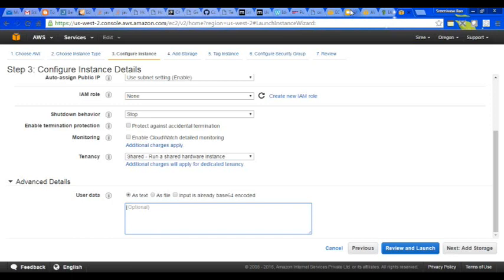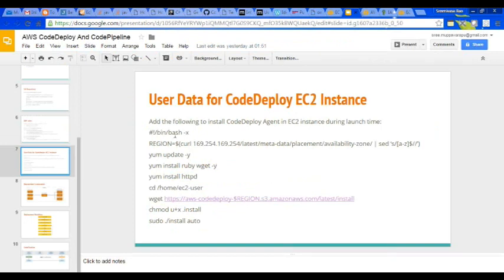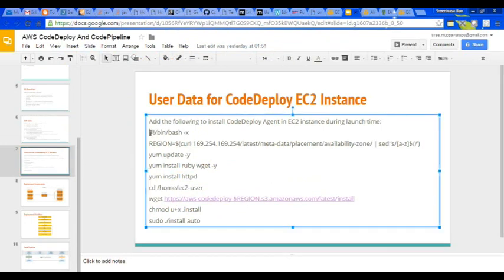I want to install Ruby, wget, and the CodeDeploy agent on this. So I want to add some code here. I can copy this.